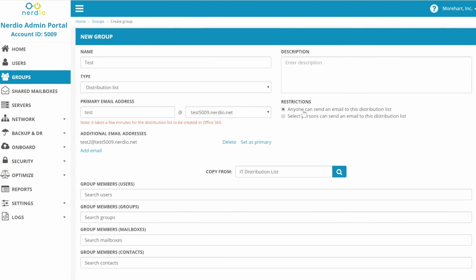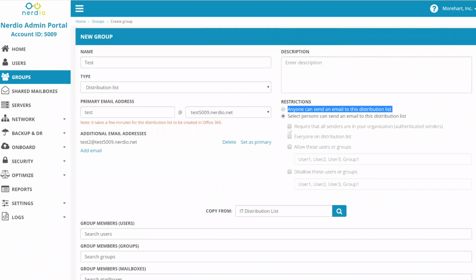By default, any distribution list will be open, meaning anyone can send to this distribution list. But there are a few other options. First option here is require that all senders in your organization be authenticated. So if you check this box, then only internal people who are part of the same Exchange org will be able to send email to this distribution list.